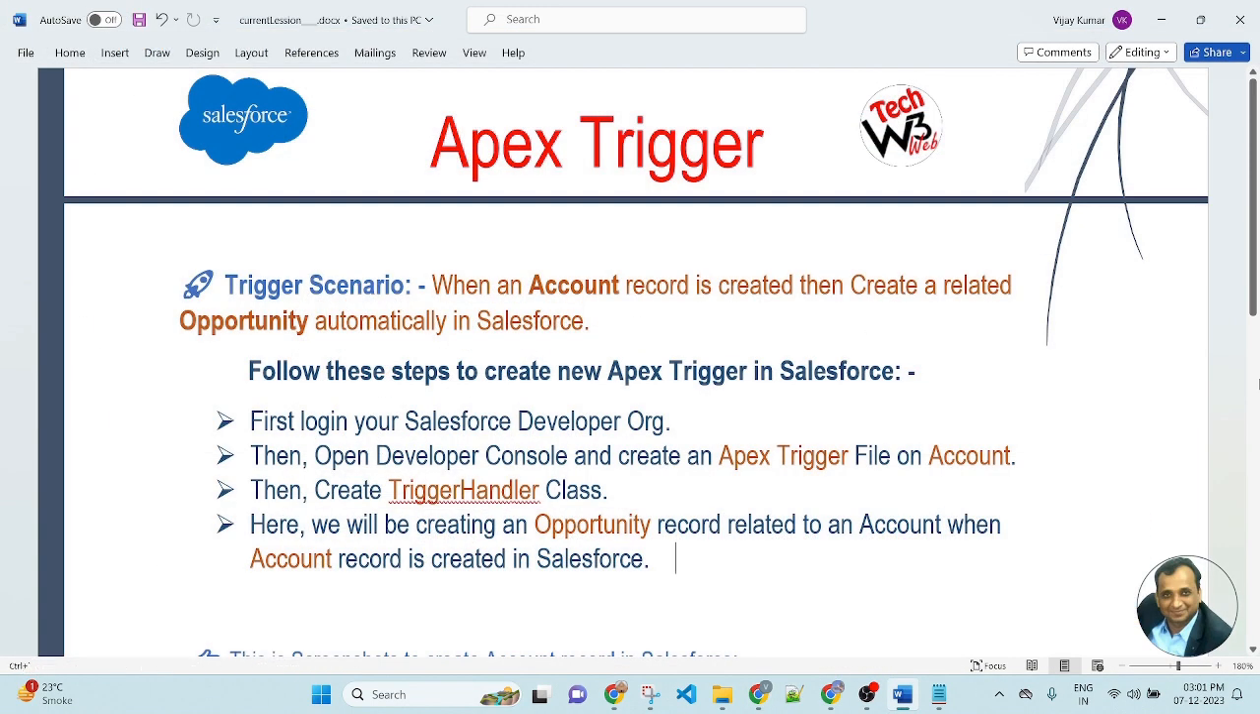In this lesson, we will see another Apex class trigger scenario in Salesforce. The scenario is: when an account record is created, then create a related opportunity record automatically in Salesforce.